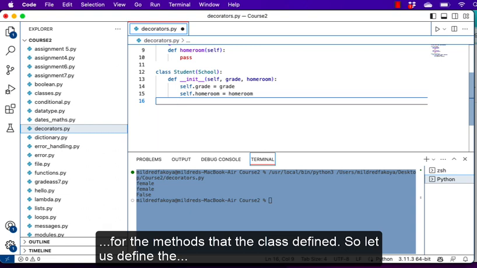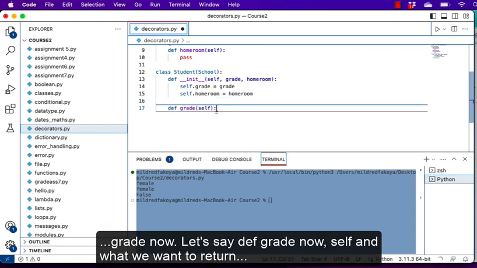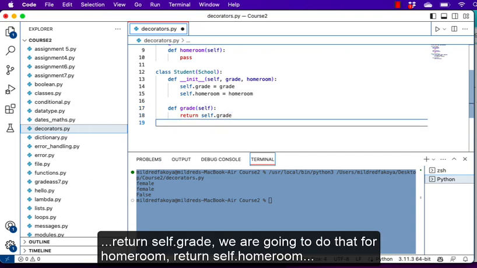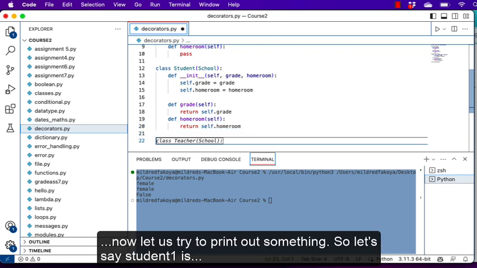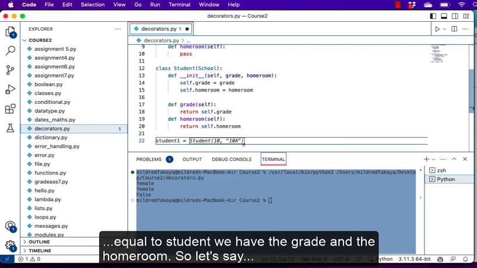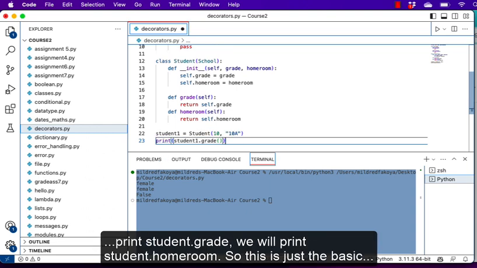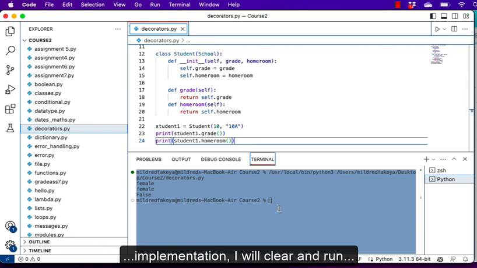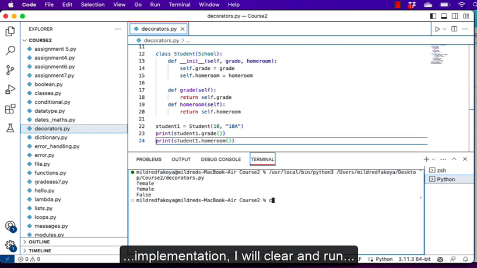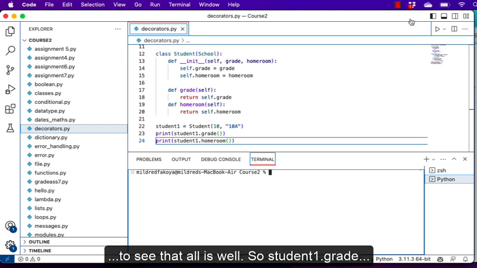So let's define the grade now. Let's say def grade, self, and what we want to return is self.grade. We're going to do that for homeroom, return self.homeroom. Now let's try to print out something. So let me say student1 is equal to Student. We have the grade and the homeroom. So let's say we'll print student.grade, we'll print student.homeroom. So this is just a basic implementation. I'll clear and run to see that all is well.